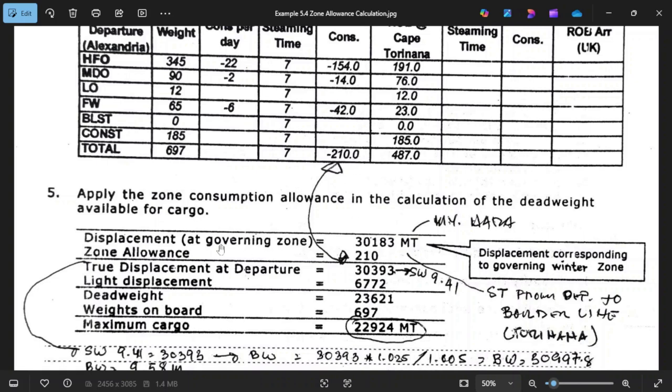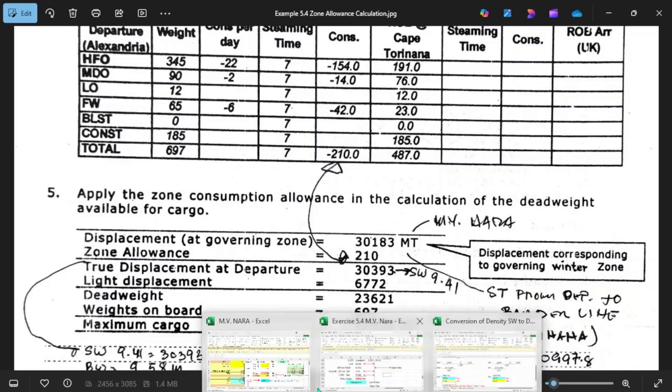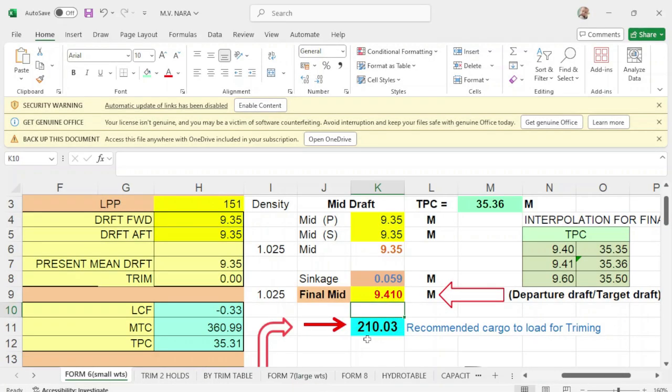210 metric tons to your winter zone, this will be your displacement and this will be your drop. Okay, 9.41. This is what you get. 9.41. Okay, now there's another program to back it up.